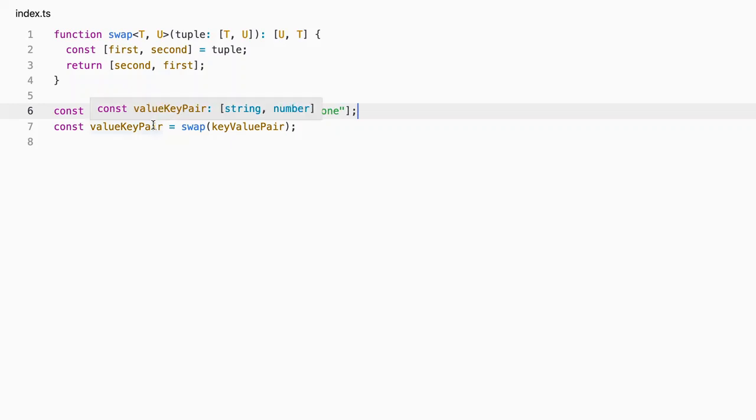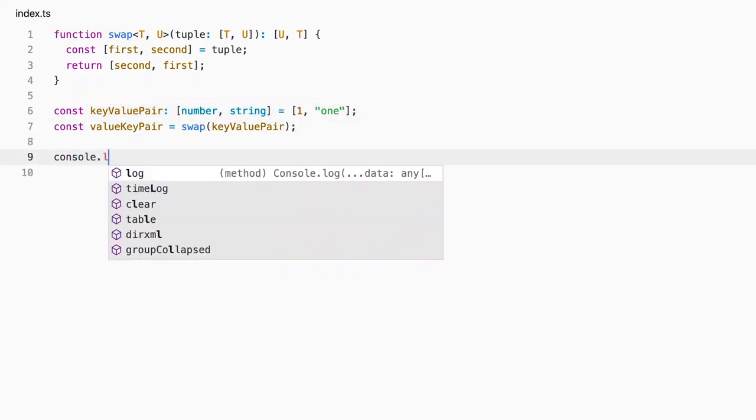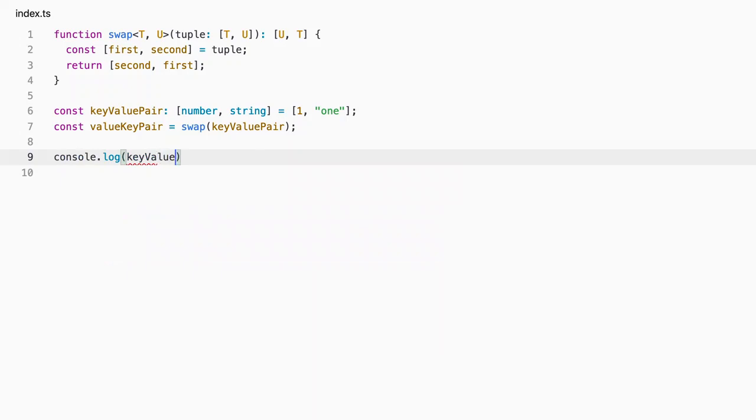And if we hover over value key pair, we can see that we get a tuple in reverse, where now the first element is a string and the second one is a number. Alright, so now that our code is type checking, let's verify that it actually works. So I'm going to log our key value pair to the console, as well as our value key pair.